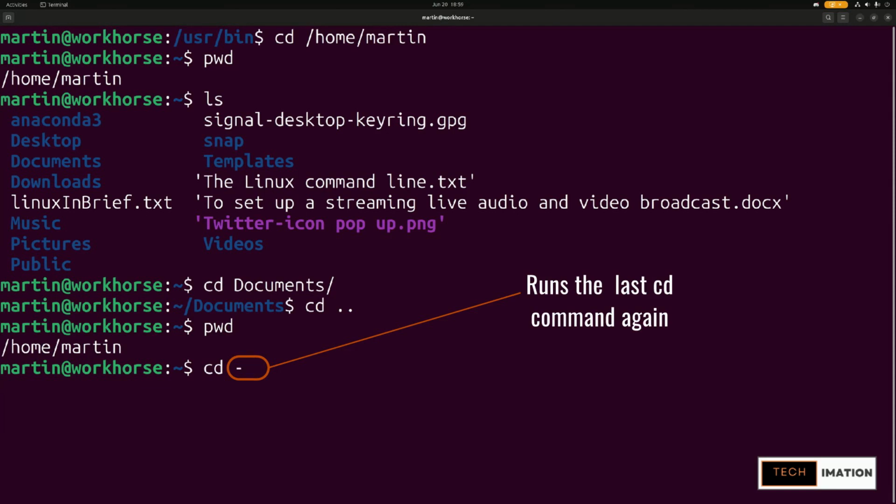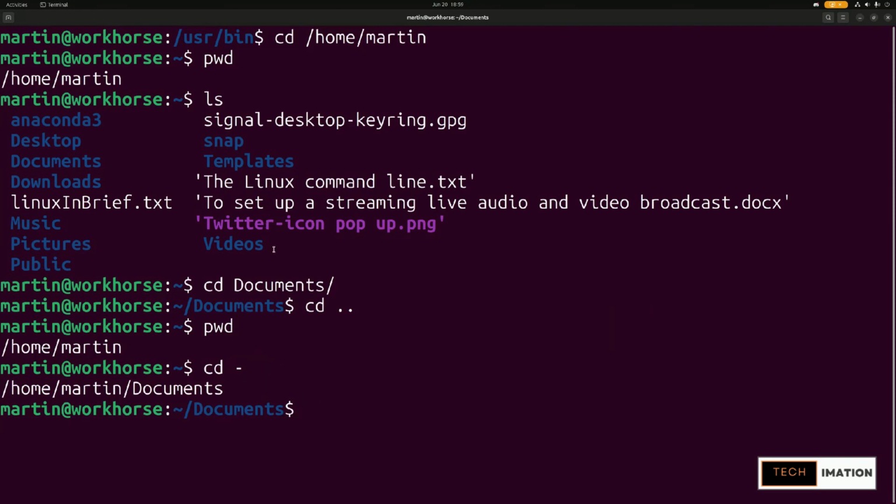The cd command that I ran last. So I ran cd - and it goes to /home/martin/documents because this was the last one I ran before the very last one, right? So that is the cd command, which can move you from one place to another in your file system hierarchy, and it can be executed absolutely and relatively.